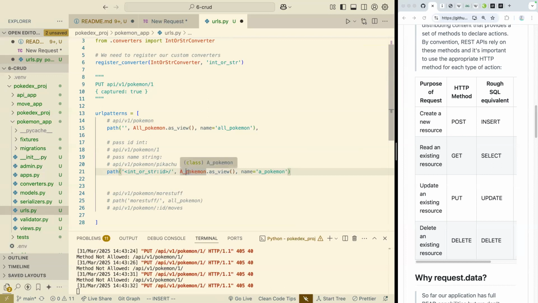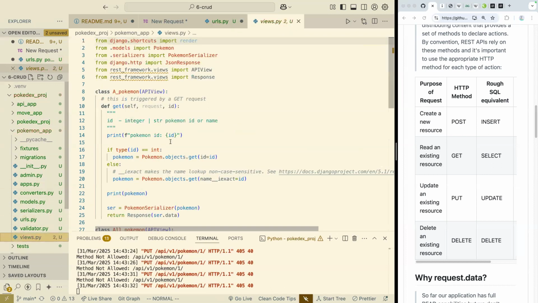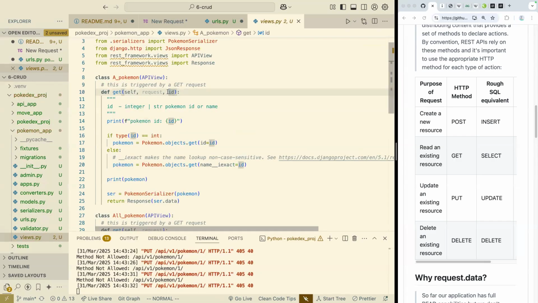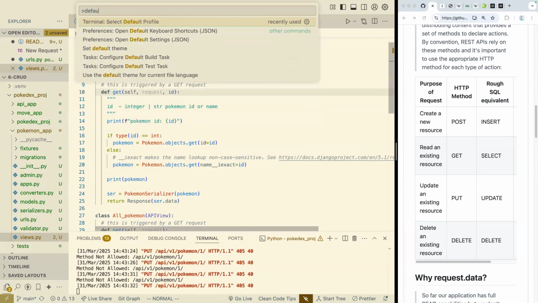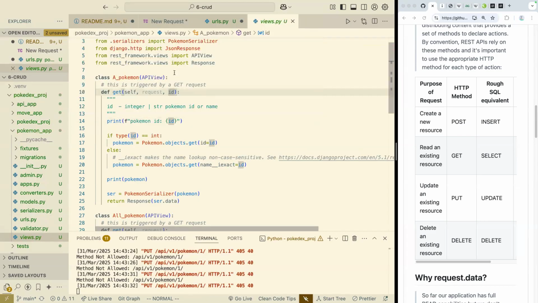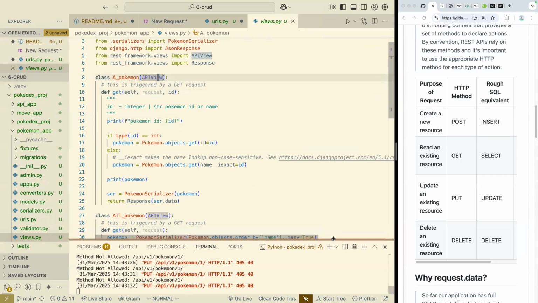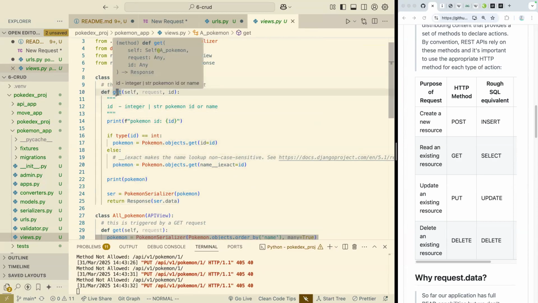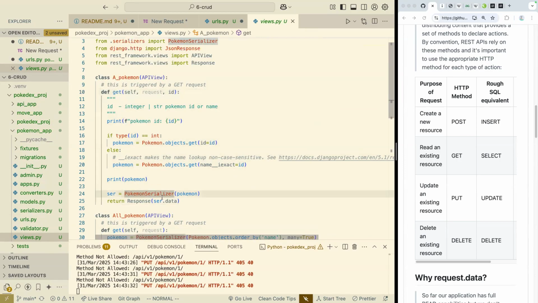So we can actually go now and modify this already existing view. And let me just select my Python interpreter so I can make those squigglies go away. And so here we finally get to add a second method. Django REST framework does the work of figuring out if the HTTP request, if the verb is get, post, put, or delete. And we have one here for get. Let's add one for put.